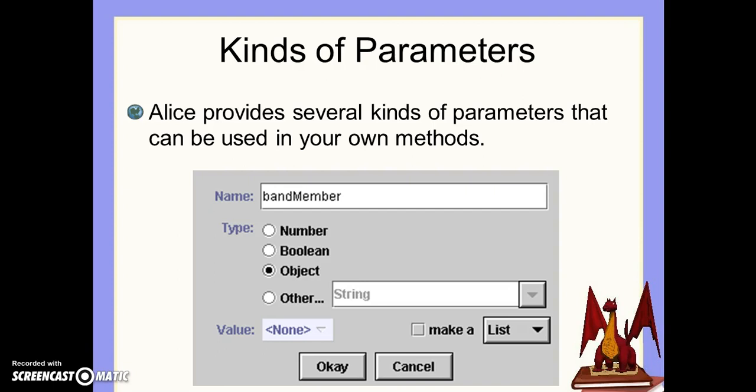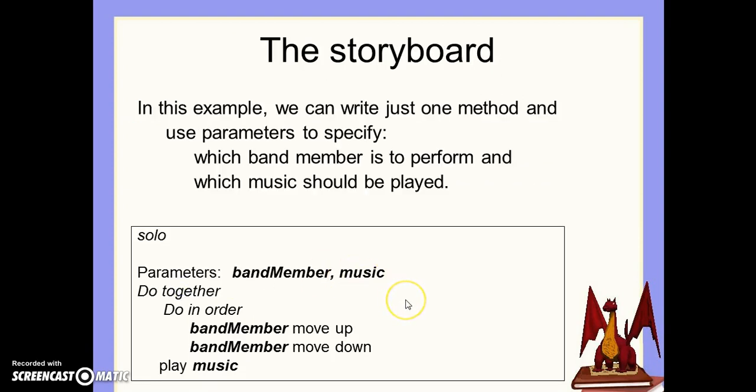We are going to actually create a parameter and name it band member. Now it's going to refer to an object within the world, and then we are going to click OK, create that parameter, and then go ahead and execute the code. We will be doing this with our example, so don't worry about knowing how to do it now. Okay, so now the storyboard is going to look like this. The method is going to be a solo. We are going to have band member and we are going to have music, because even though the method is the same, the only thing that's going to change in each method is which band member is going to move and what piece of music is going to play when that band member moves.